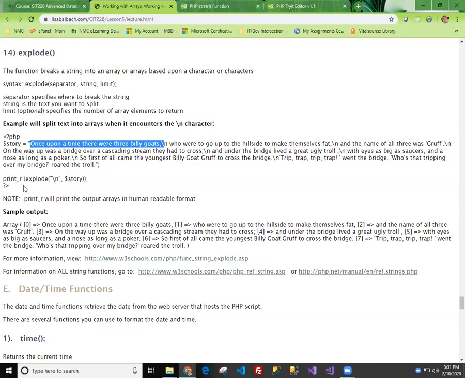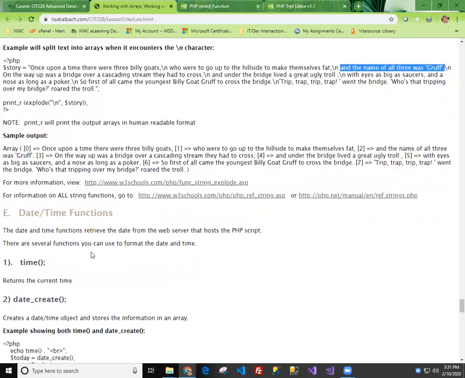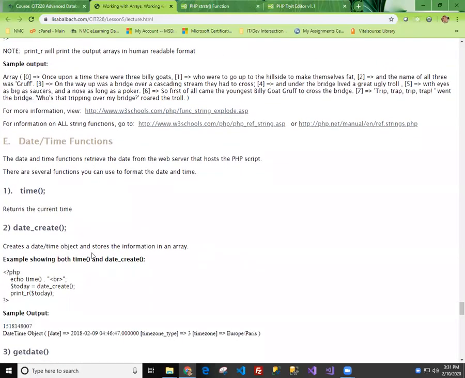Okay, and just so you could see this, I did explode, and I have it printing out. So you can see in subscript 0, I have this little phrase, which is right before the \n. And then in subscript 1, it threw in this little phrase, subscript 2, it has this phrase, and so on. So for your assignment, you need to pick 2 of the string functions and use them.